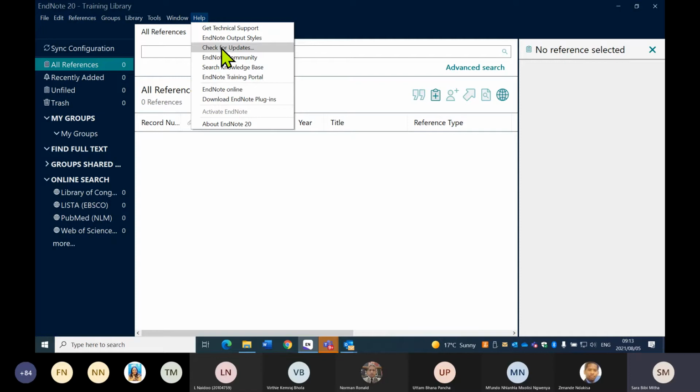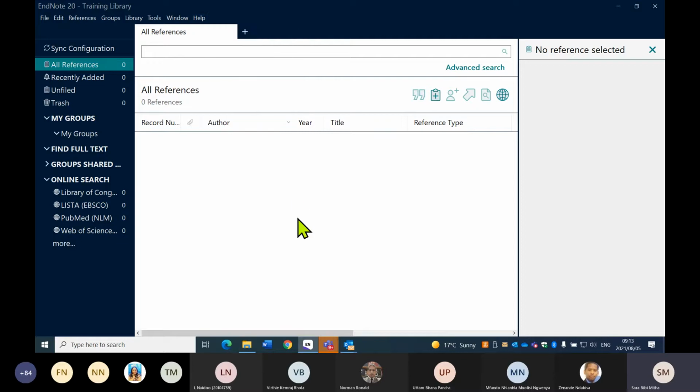Okay, this doesn't happen very often, but especially when there are new updates, sometimes you will be automatically asked to update, and sometimes you just have to go and check for updates as well.